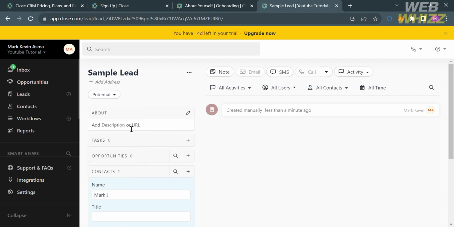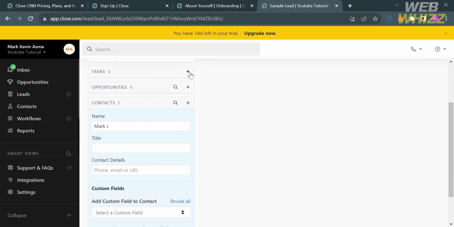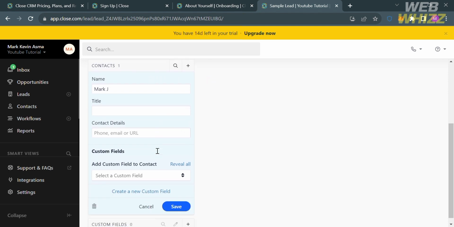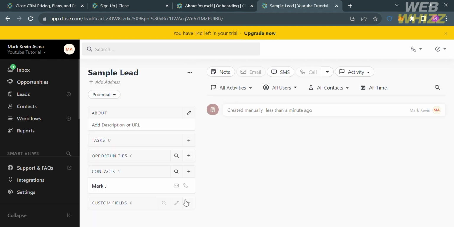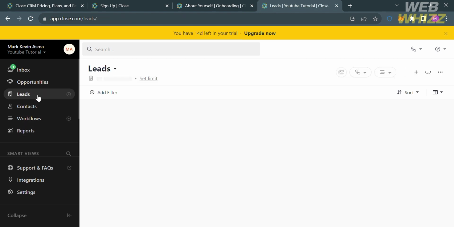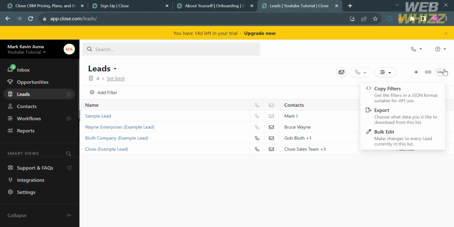Below here, you could also add additional details of your lead, in which you can add contacts, opportunities, tasks, your title, contact details, and other custom fields to contact. If you're now done, just click the save button to save the changes. Upon clicking on it, it will show you that your lead has now been created, and it will show the lead that you just made on the top of the list here, including the title or the name of your lead, the contacts, and the status of it.